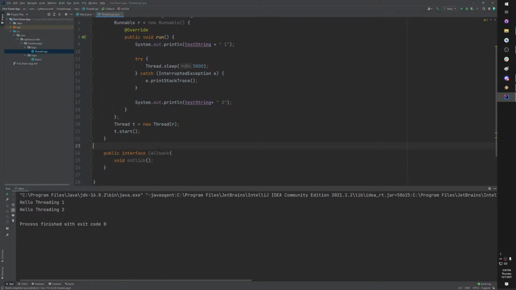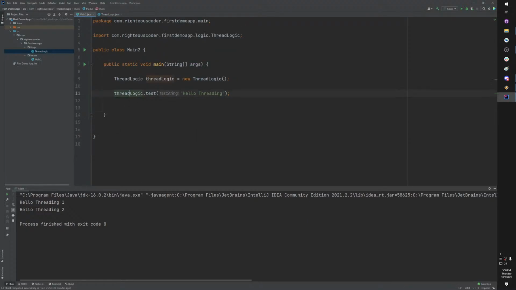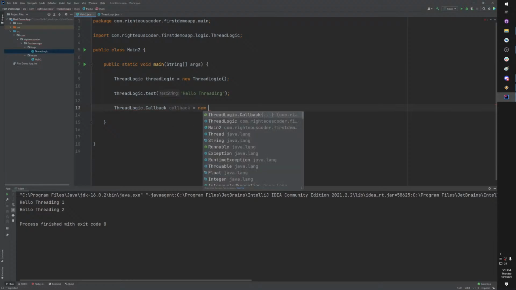So, callback here. Interesting. And we're going to fake this a little. We're not actually going to have clicks, but just pretend that there's a UI and we're clicking. So, now you notice ThreadLogic.callback. I have a callback here. Callback equals new.